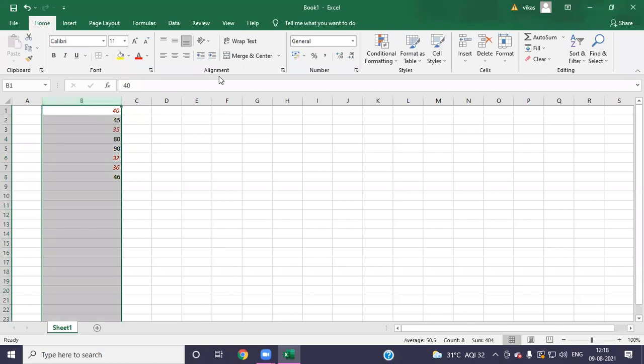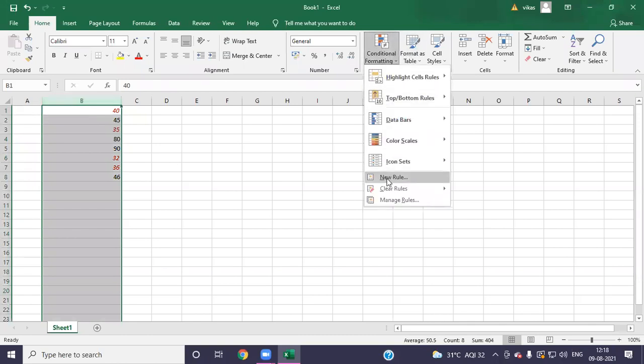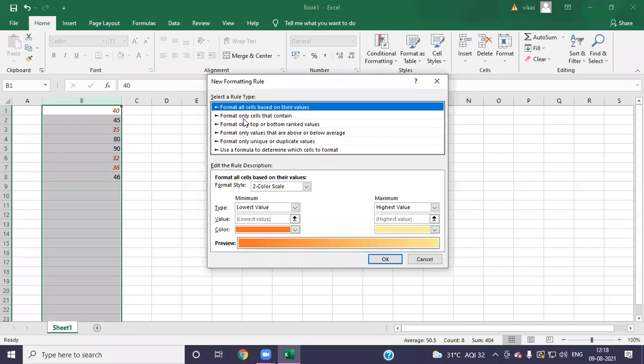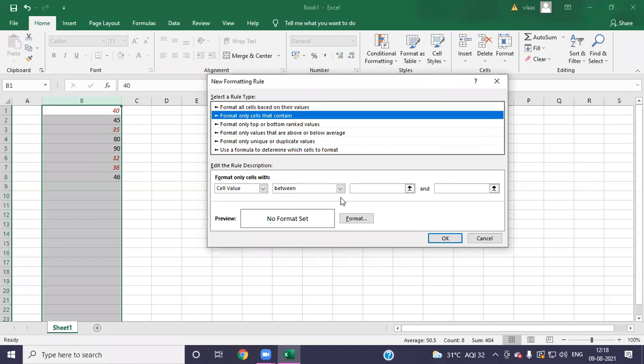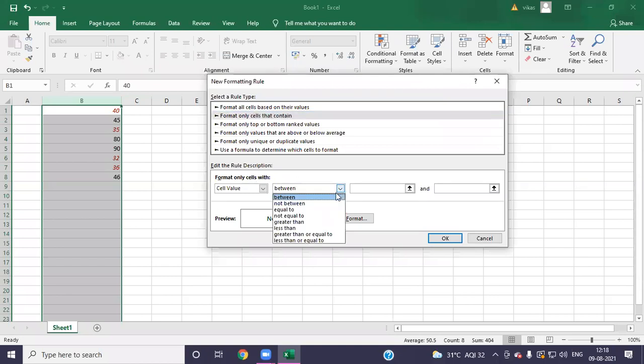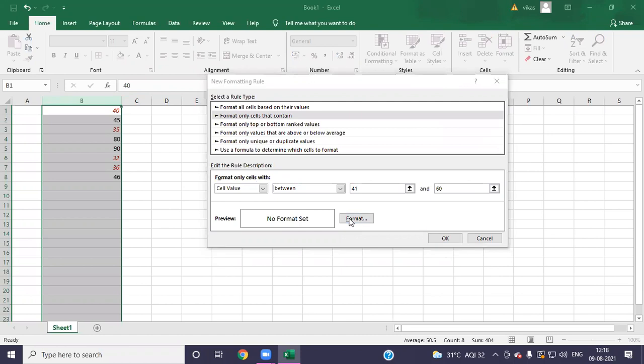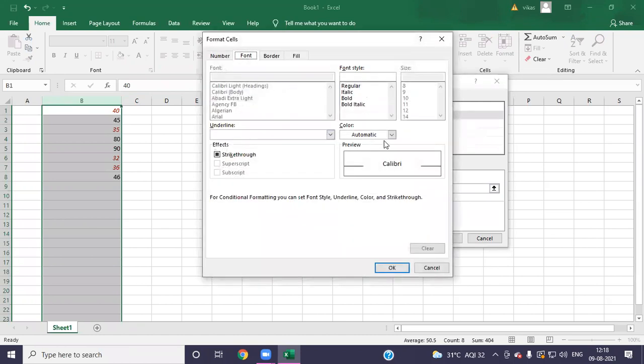Now again we have another format. So again, new rule. I will make it here. Cell value is between 41 to 60. I will click on OK. Format. It has to come into the yellow color.